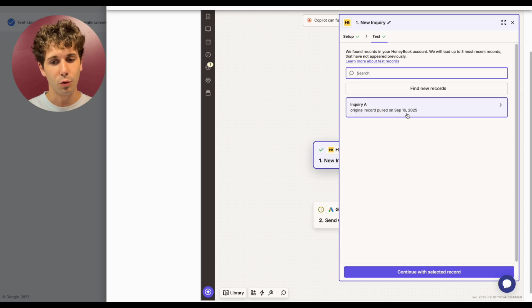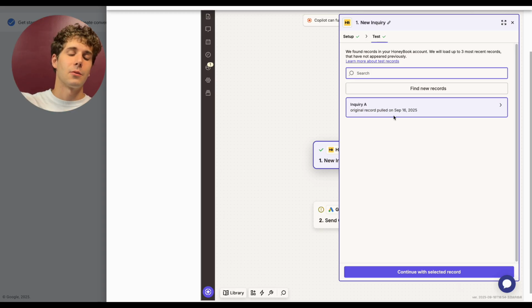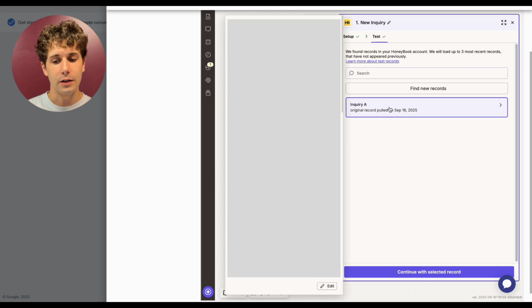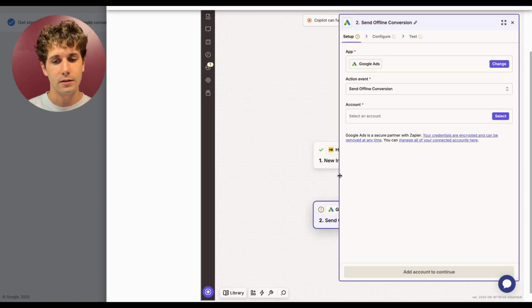Okay, great. So they've pulled a record that happened today, and we are going to use this one to match those dots that we talked about. So I'm going to click on this one, continue with selected one. I'm going to choose the account that is connected within Google Ads. So now we've shifted to the next step.